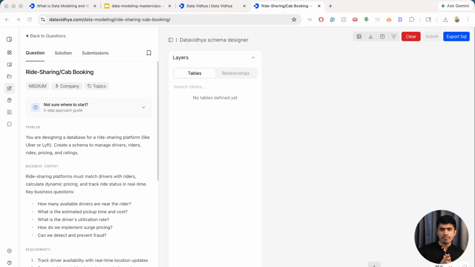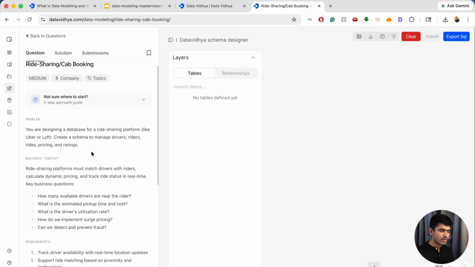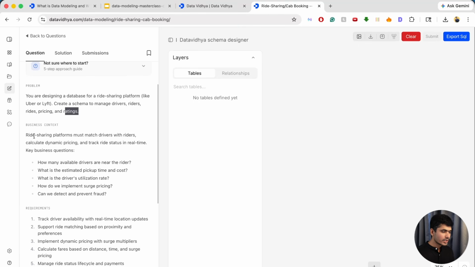As we understood while learning the foundation, first we need to get started with the business domain, and then one by one we'll start building our data model. So let's read the question. You are designing a database for a ride sharing platform like Uber or Lyft. Create a schema to manage drivers, riders, rides, pricing, and rating. The ride sharing platform must match drivers with riders, calculate dynamic pricing, and track ride status in real time.